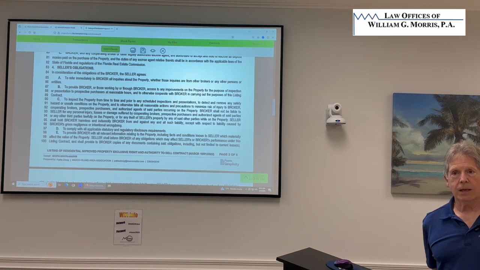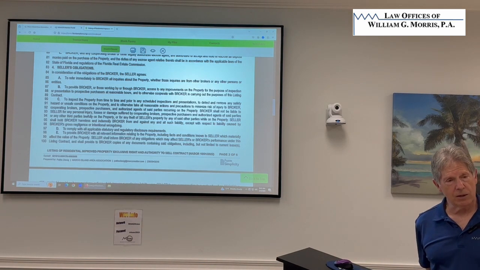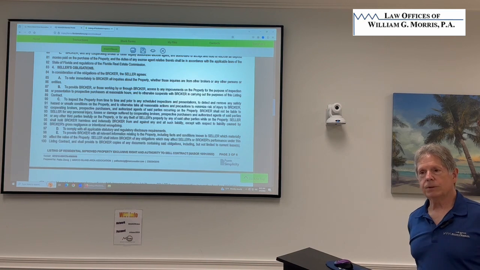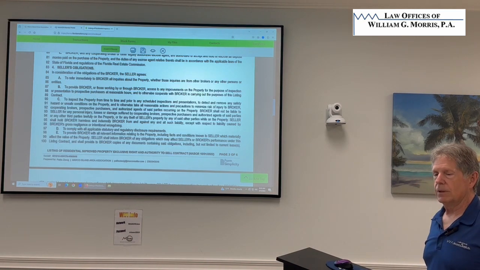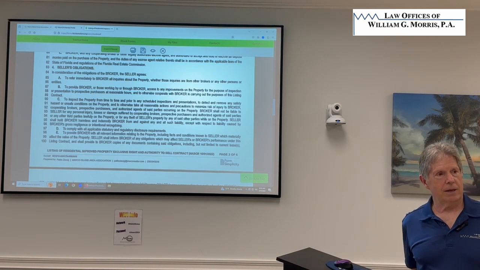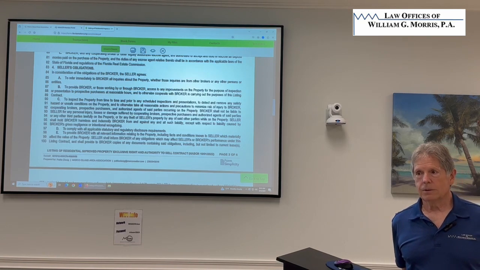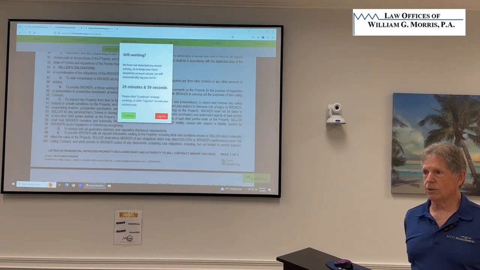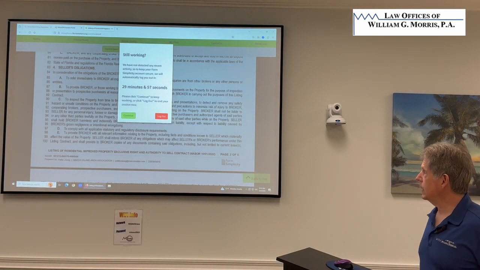That's pretty good language. It puts it on the seller's responsibility to make sure the property is safe. How many sellers appreciate that and want to blame the broker as having responsibility to make sure that the property is safe? Okay.